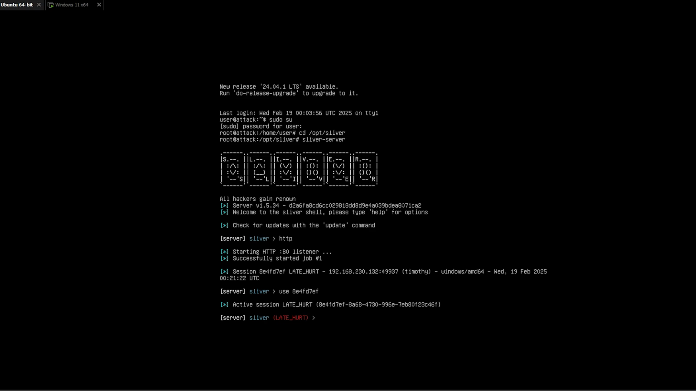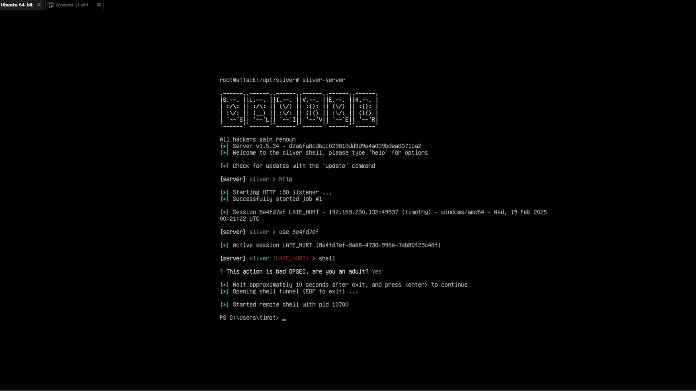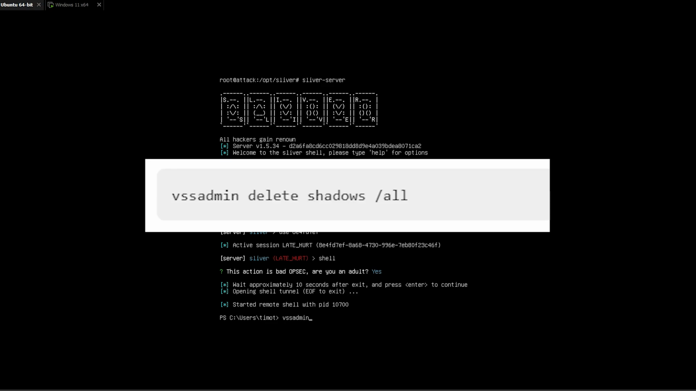In our Sliver C2 shell on the victim, here we are going to run a basic command we're looking to detect and block. Let's enter in shell. When prompted with, "This action is bad, OPSEC. Are you an adult?" type Y and hit enter. In the new system shell, we'll run the following command.